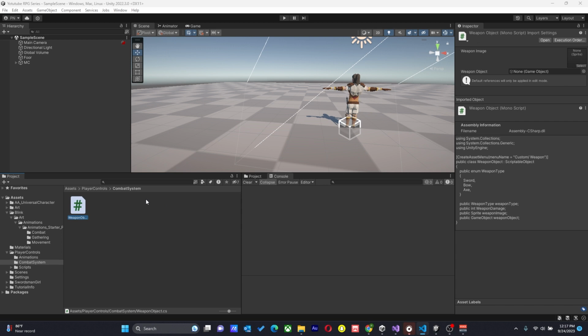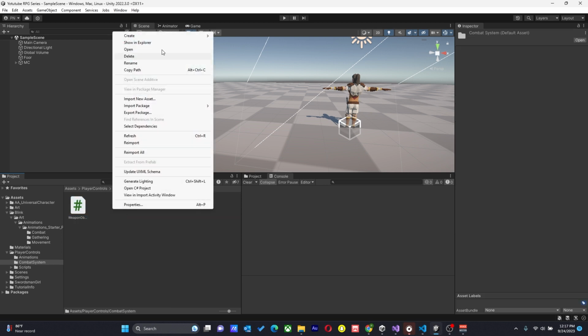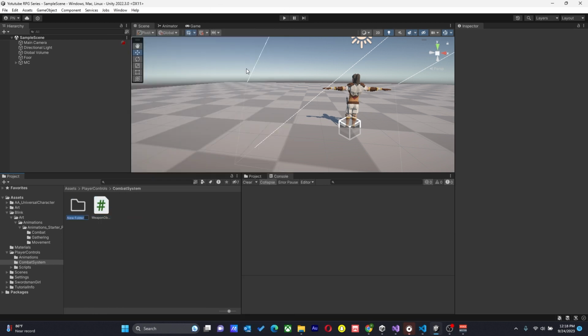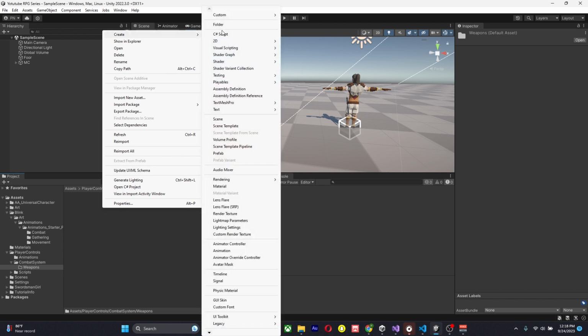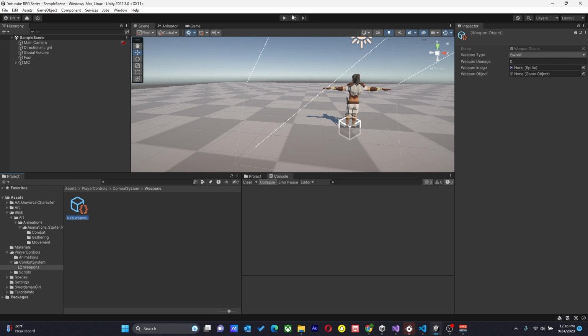Let's go back into the editor here and create a new folder. We're going to call this weapons. Then inside our weapons folder, we're going to create a new asset. You'll see this menu here has shown up called custom, and then we've got weapon on that side. So we're going to go to custom and then weapon. Then we're going to call this our sword.